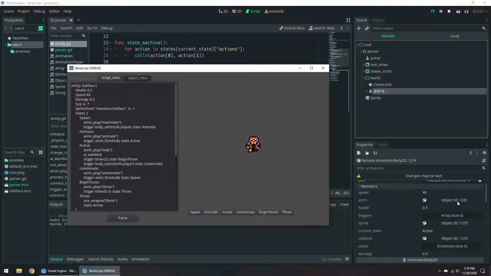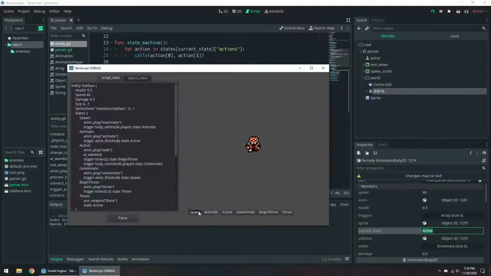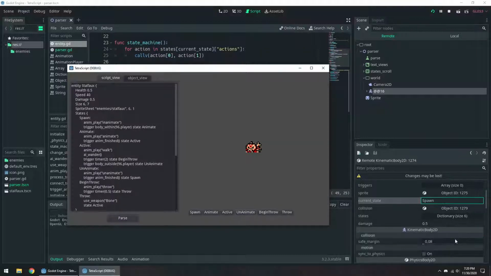Health is there. Anim, that's a new object, but that's there. Sprite, that's an object. Collision, that's an object. Current state is correct. If we were to change to spawn, current state is spawn. If we change to animate, we should be able to see it go from animate to active. Yep. Unanimate goes from unanimate to spawn. Cool. Damage is set correctly.